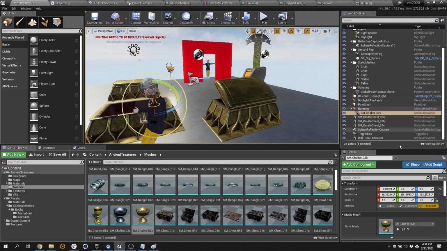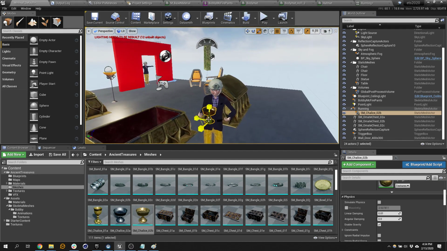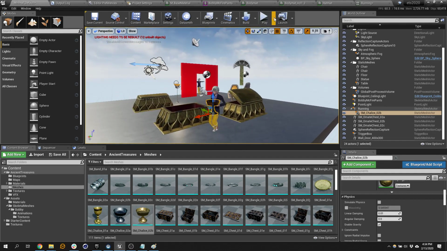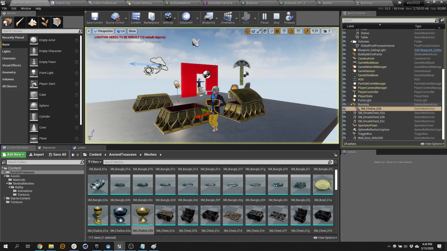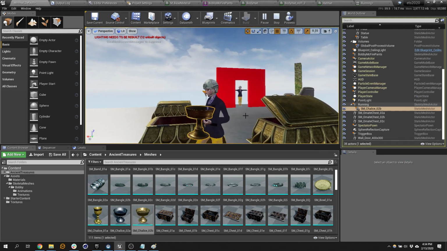I should do the other one. Anyway, offset it. Bring it down. Make it bigger. I can make it bigger on each axis, or if I select in the center, make it bigger on all axes. There you go. There he is. Just running away with the goblet now. All right. Simulate. What a thief. All right.